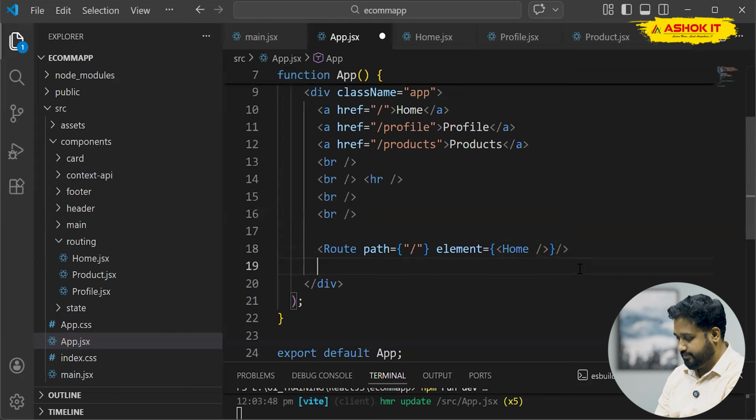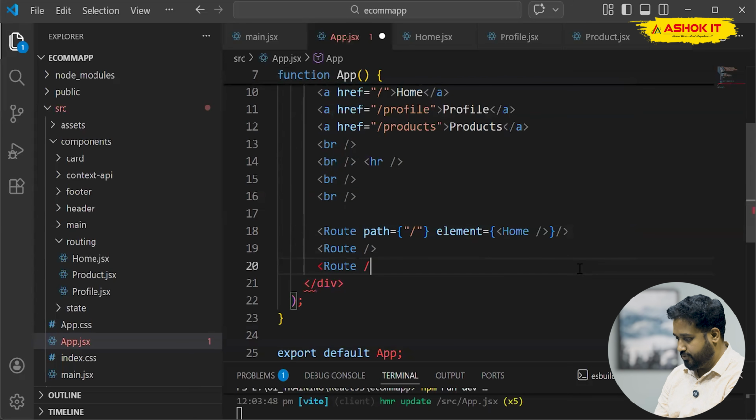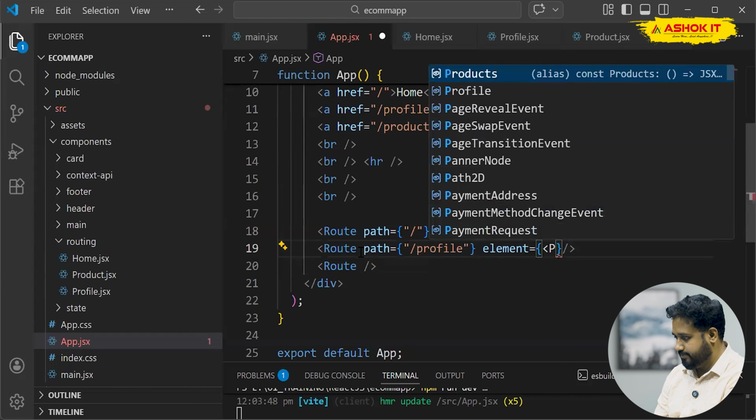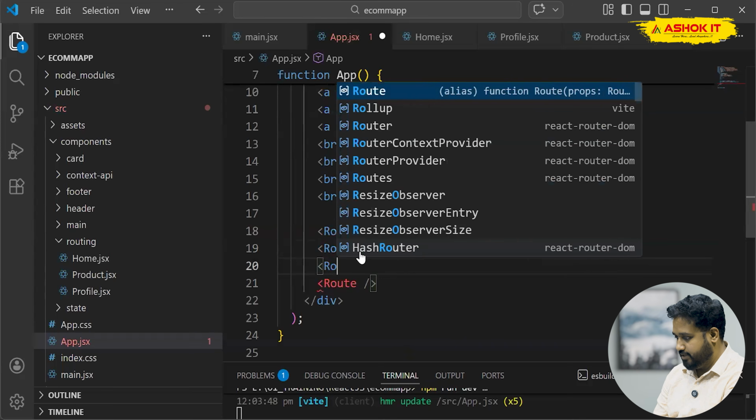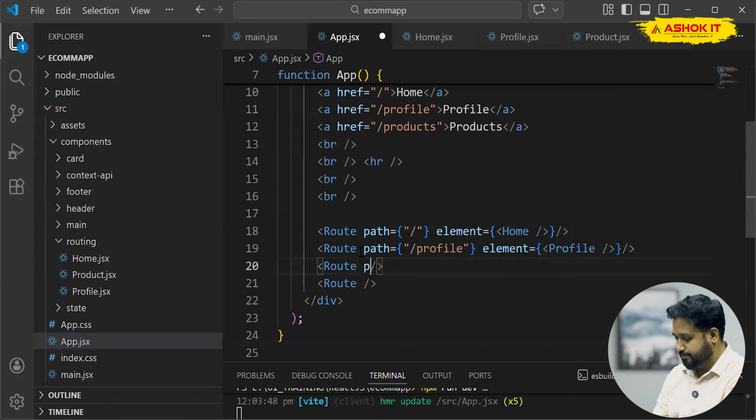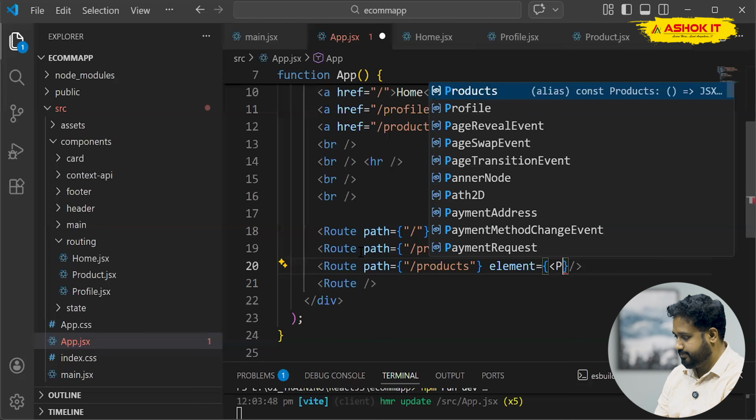In the same way, go to the route, one more time render, go to the route, render one more time. Again, you will say here same thing. Hey React, whenever in my browser URL, if the route path is slash profile, then you have to render a component called profile. In the same way, again we will say, hey React, whenever there is a path called slash products, then what you have to do, you have to render an element called products.